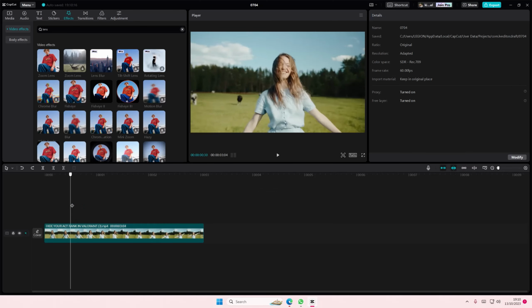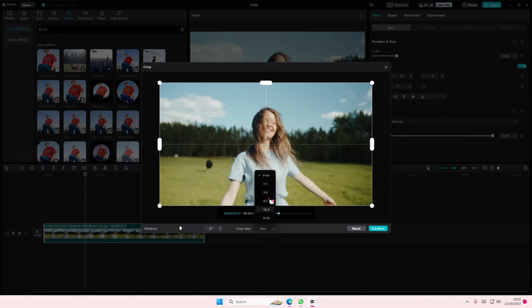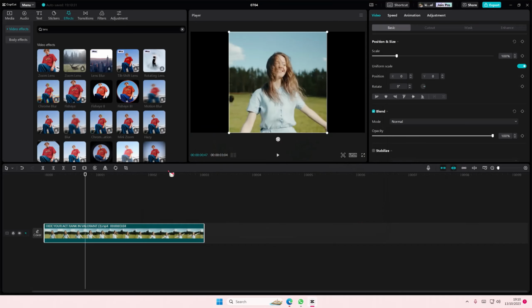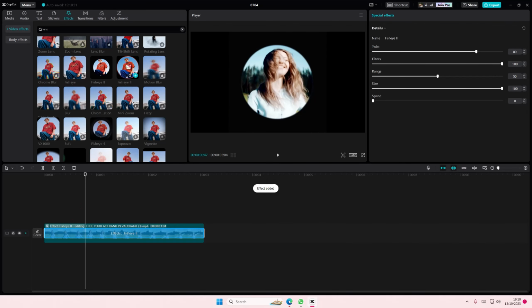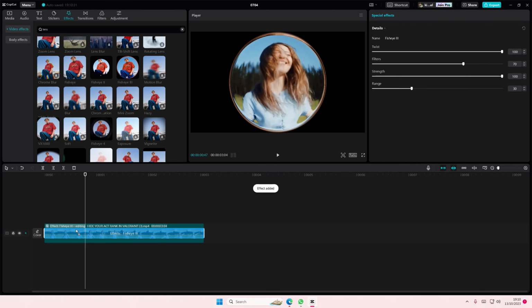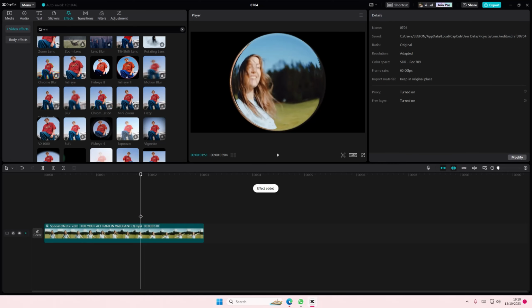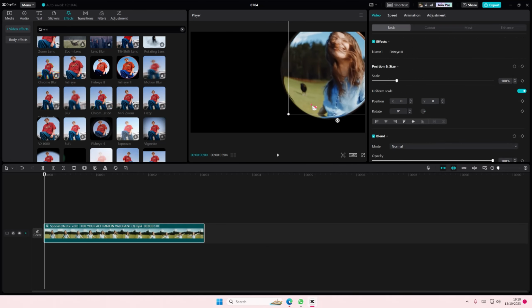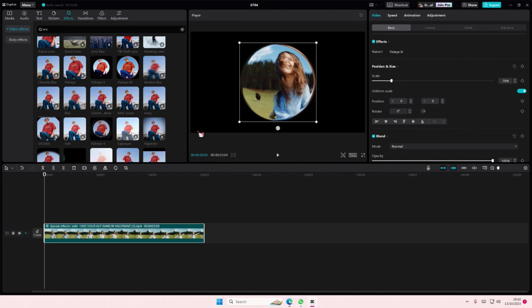Okay, maybe not this one. Okay, I'm just going to crop this first into a 1:1 ratio because that seemed to work before. Let's see. There you go. I want to see if I can add this one. Okay. You can add whichever one you want to. I'm just going to add this one. And then I'm going to scale it down just a little bit.